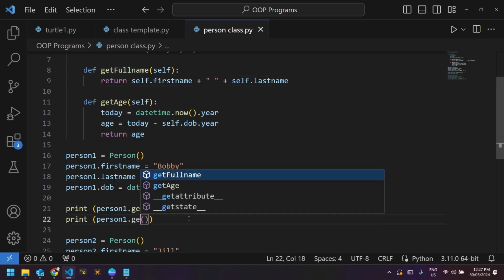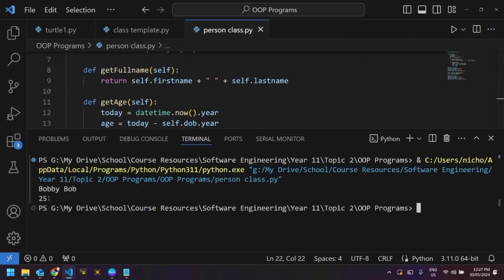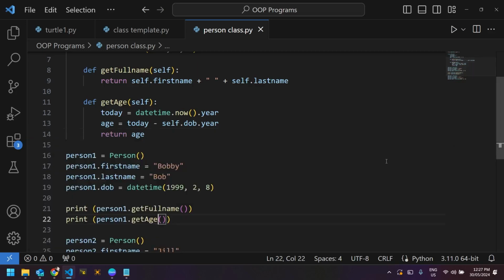All right, I'm going to give this a go. Let's try get age as well. Person 1, get age. Bobby Bob is 25. That's legit. He was born in 99. 24 plus 1 is 25. There you go. So guys and gals, that's the person class 100% finished.